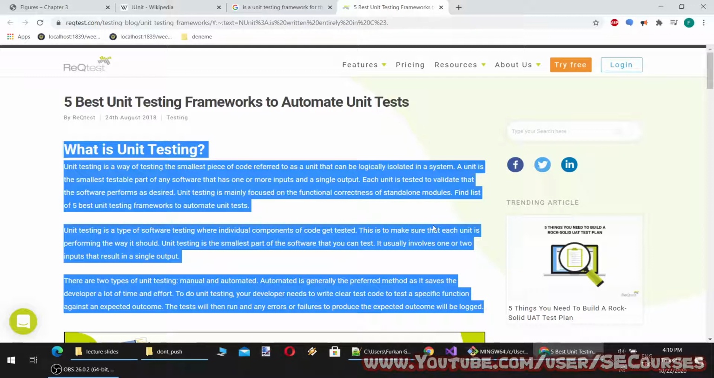There are 2 types of unit testing, manual and automated. Automated is generally the preferred method as it saves the developer a lot of time and effort. To do unit testing, your developer needs to write clear test code to test a specific function against an expected outcome. The tests will then run, and any errors or failures to produce the expected outcome will be logged.